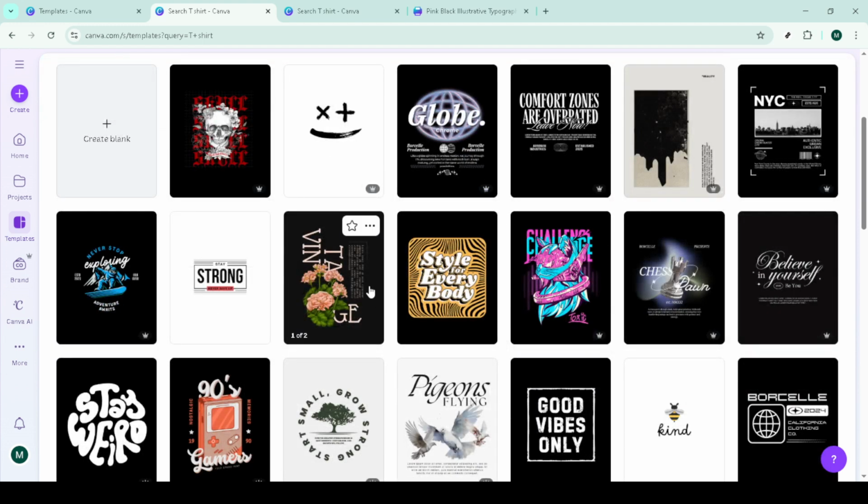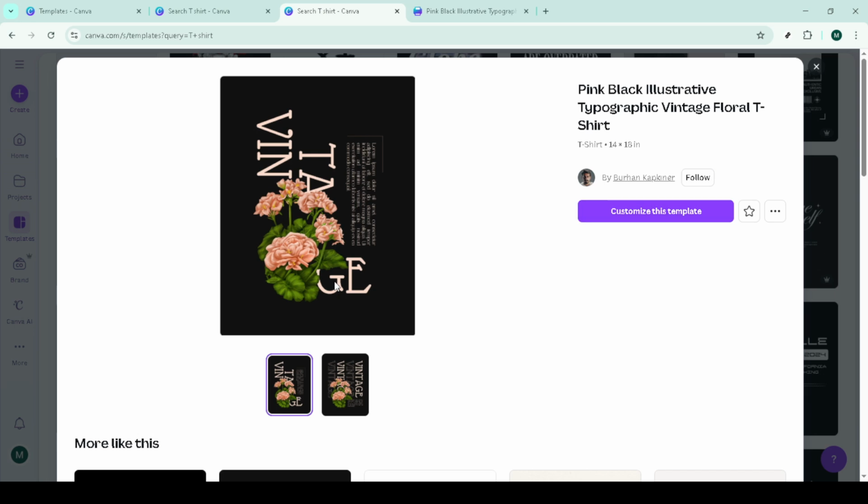If you want full creative control, you can also open a blank canvas. Templates are great for speeding things up, but a blank canvas works if you already have a clear concept.